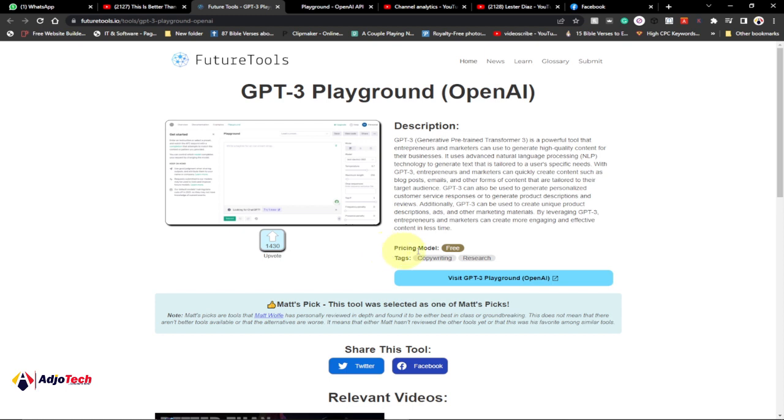Now, this tool is basically free, the pricing model is free. But for developers who like to use the API, you need to pay something for that. Now, GPT-3 is a generative pre-trained transformer. It's a powerful tool that entrepreneurs and marketers use to generate high-quality content for their business. So you can do a lot with this.